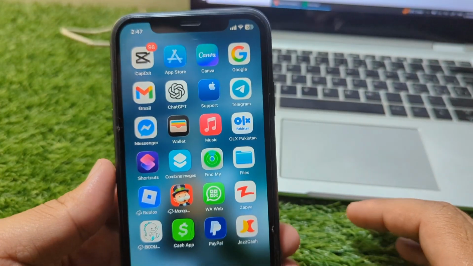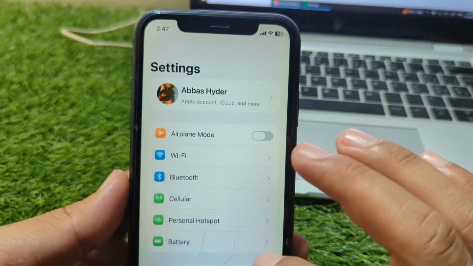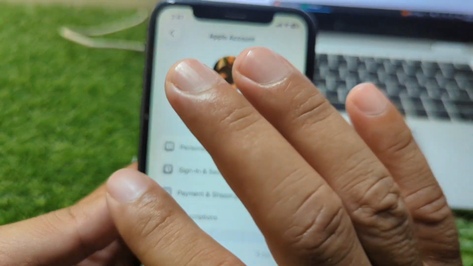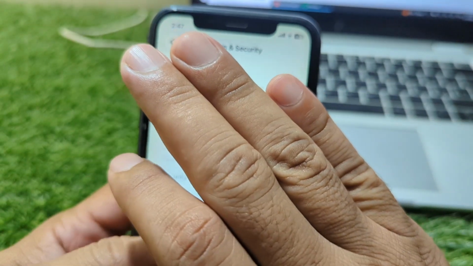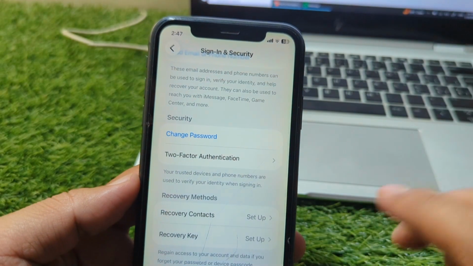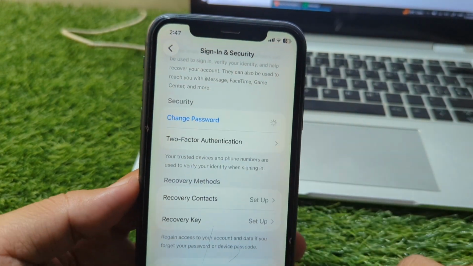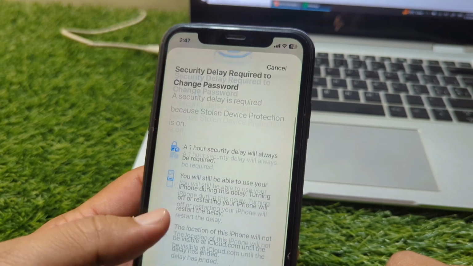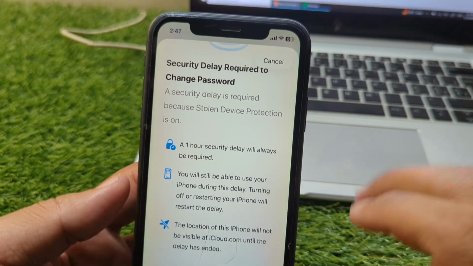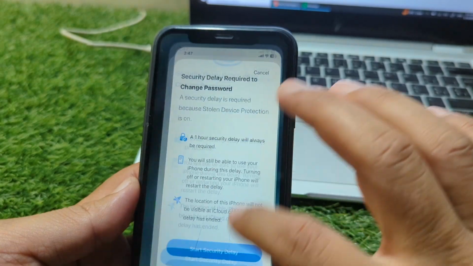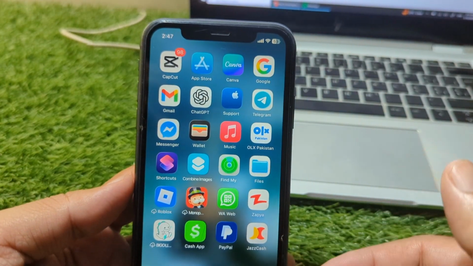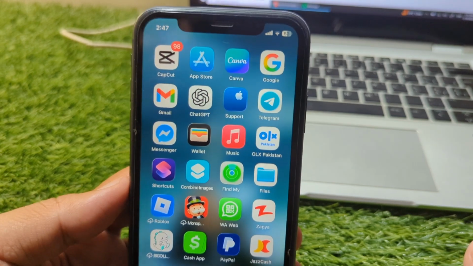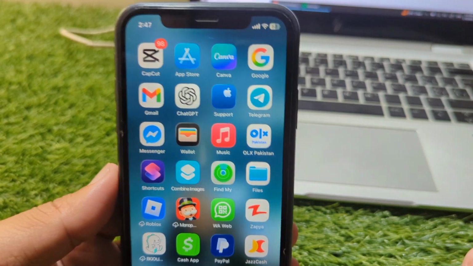So this is the first way, and the second way is that you have to simply open settings, go to your profile, then go to your sign in and security option, and then scroll below, and then you have to simply tap on change password, and then you have to simply change your password for your Apple ID one time. So I simply do this, and after this you can remember the password of your Apple ID with this reset option. So guys, in this way you can also find or reset Apple ID password on your iPhone.